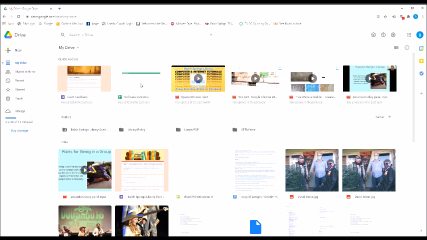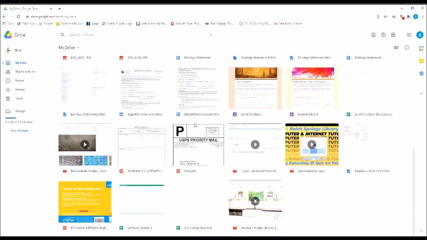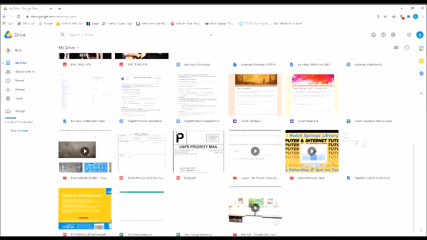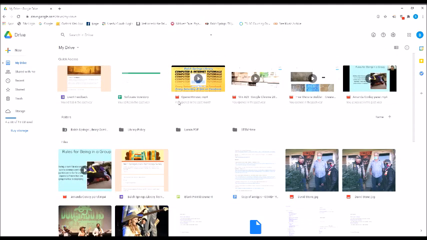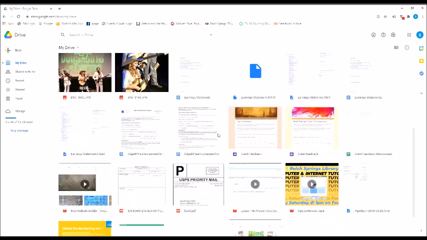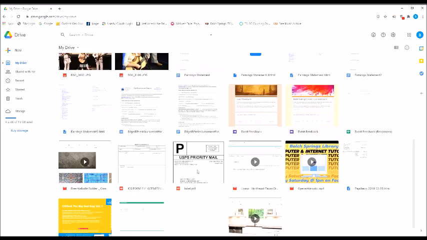So here on the home page of your Google Drive, basically this is all of the files that are on your Google Drive. Whatever you have saved there, that will show up here. Across the top is going to be the most recent files that you have created. You can also organize your Google Drive via folders. And then here under Files is just going to list all of the files that you have saved there.